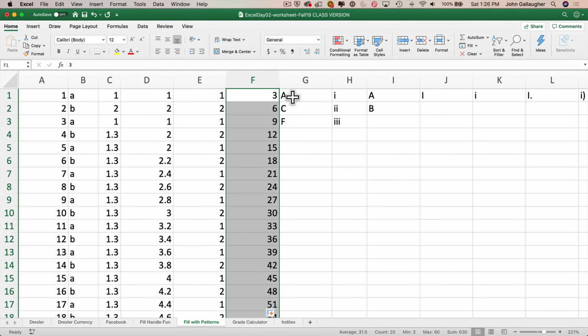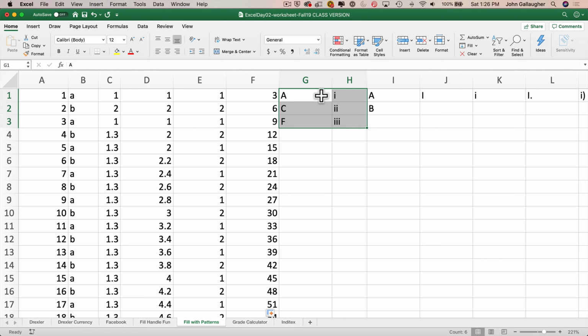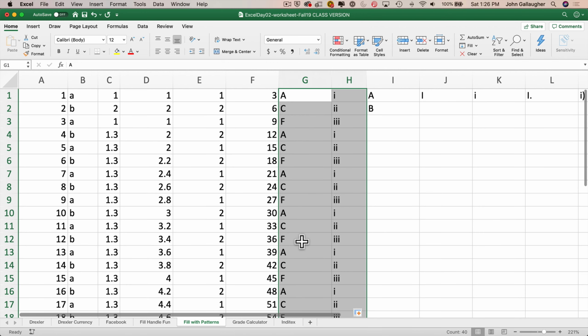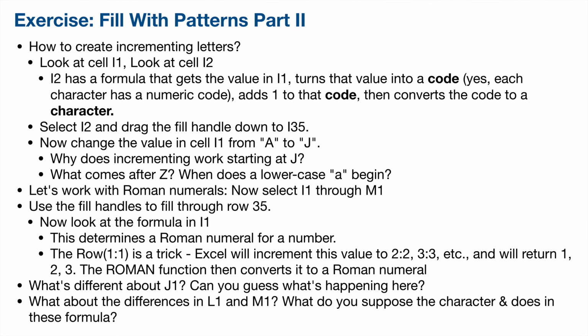Now, what would our results be if we click in G1 through H3 and we drag these down below? You might be able to guess at this already. We don't see the kind of increment that we're expecting either in the letters or in the Roman numerals. So how can we go ahead and go up in alphabetical order, and how can we also go up in Roman numeral order? Well, that's what we cover in the second part of this exercise.